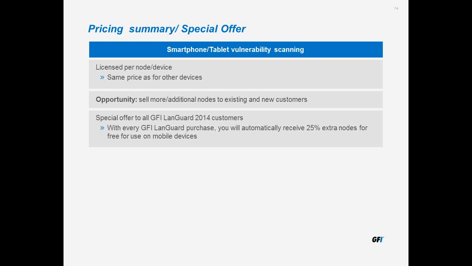The tiers are going to be the same, and we're going to cover that in just a minute. But the nice thing about this is it allows you to sell more additional nodes, because first of all, any existing customers that you may have already deployed this for, say they want to start doing mobile device types and stuff like that, this is something you can leverage to cover those different device types for those users or companies.